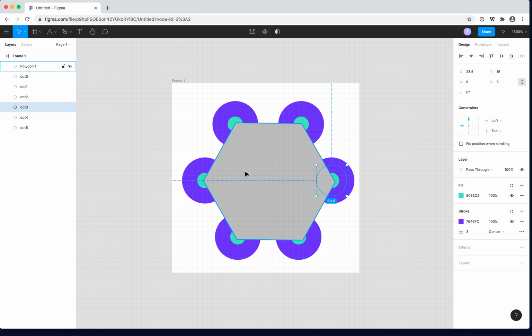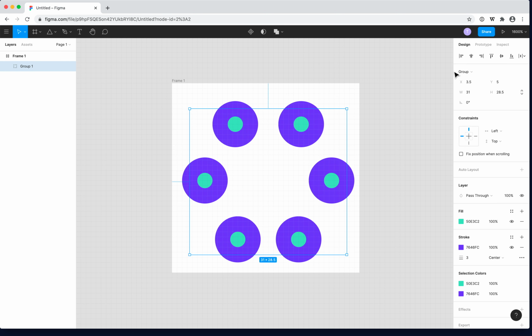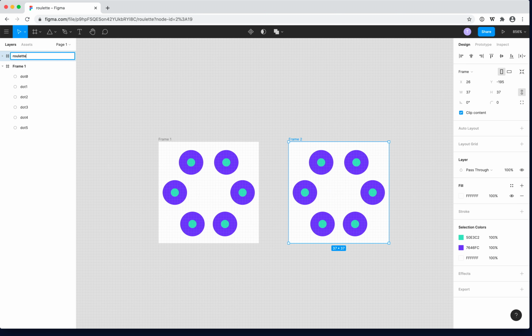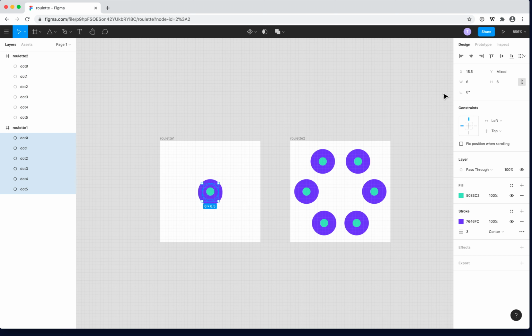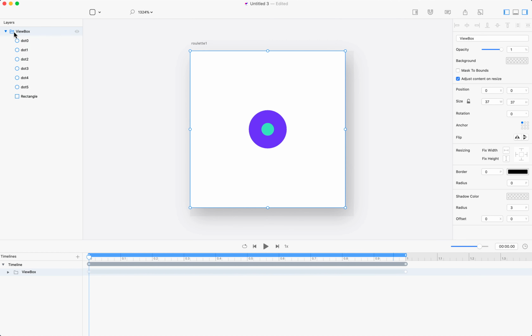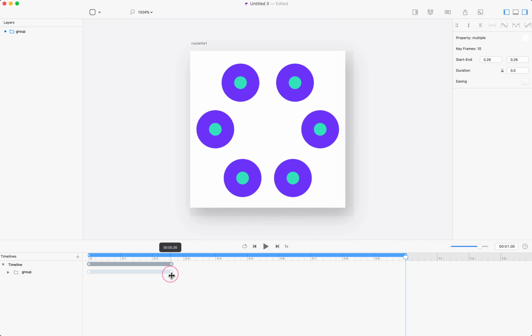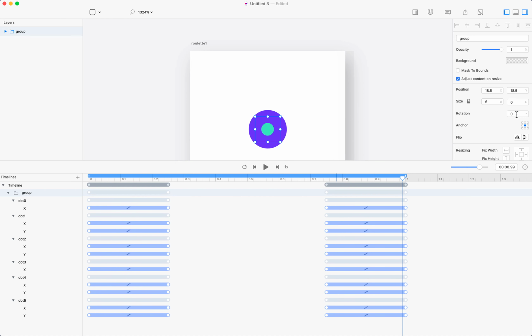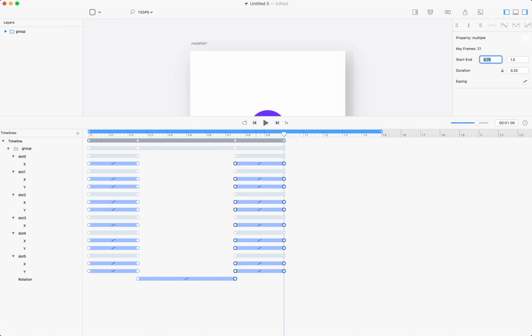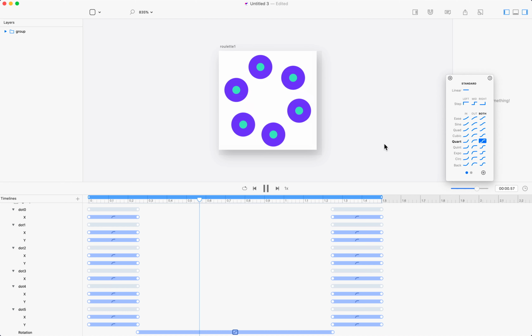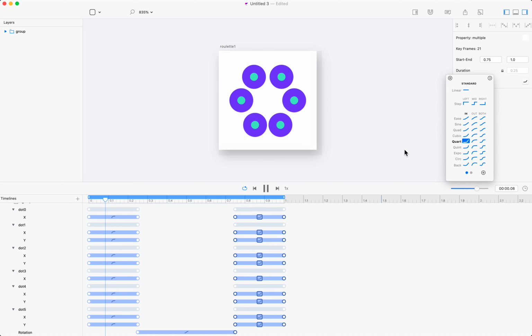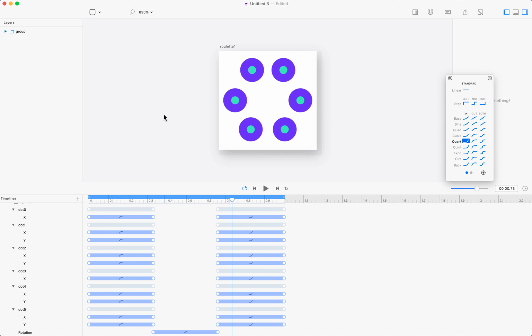And then we create a second artboard where these are all at the center. And that's all we really need to do in our design file. We import, we create a group in Flow, and then we animate the in and out effect first, and then in between, all we're doing is rotating a group. And we play with the timings, the easings, and we get the feel of it down.